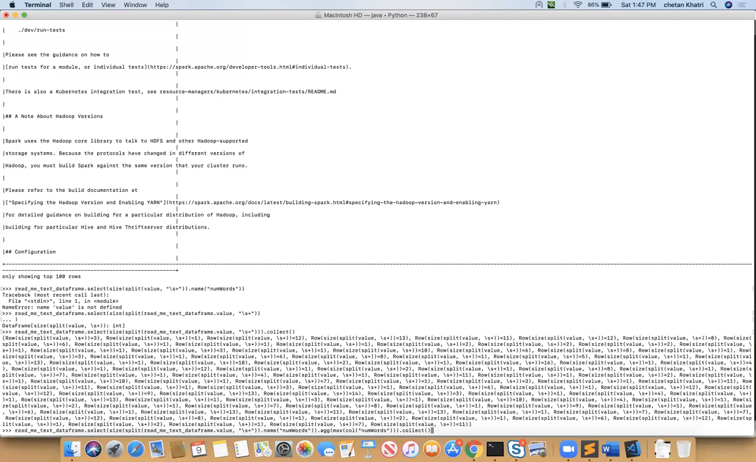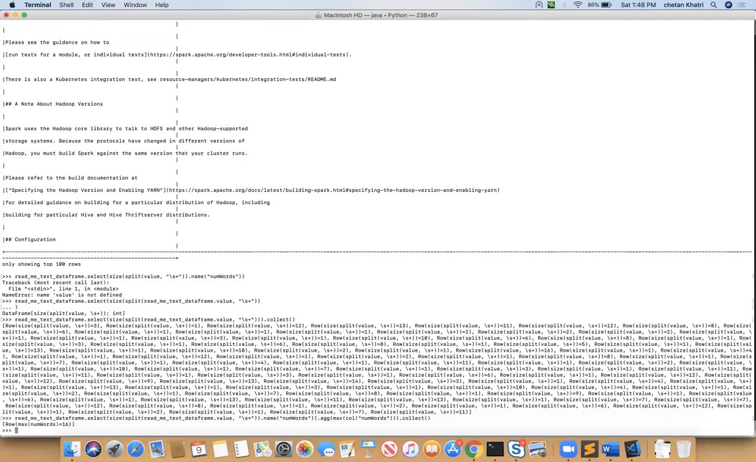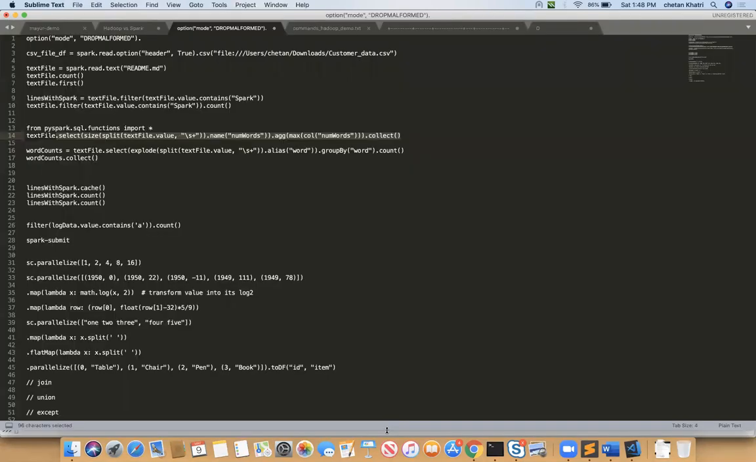To simplify that, you are doing aggregate maximum of column. So dot agg is something like you are doing an aggregate function. Which aggregate function you want to call is the maximum function, and then you will say column number of words and collect. When you do that, you will get a row where the maximum of number of words is 16. So 16 words are there used as a Spark, and that. Okay, the simple way of doing that.